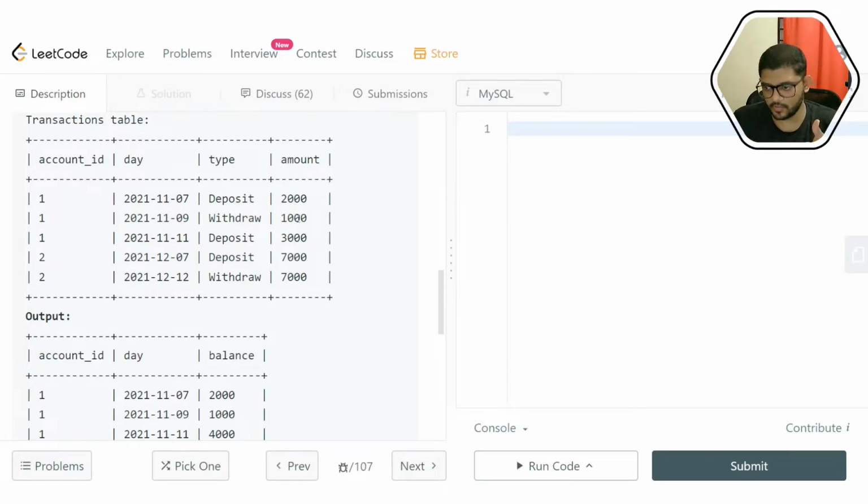So it was 0 first, then it became 2000. Then it became 1000 because we removed 1000 from it. Then again, the same person is depositing 3000. So now it will become 4000.